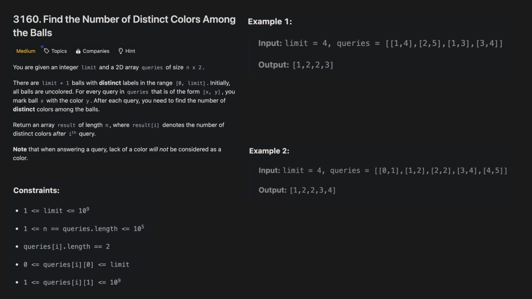Leetcode 3160. In this problem, we are given an integer limit and a 2D array queries of size n into 2. So we can see that here there are 4 queries, each of size 2. And there are limit plus 1 balls with distinct labels in the range 0 to limit. For example, here limit is 4, then we will have 4 plus 1, that is 5 balls.